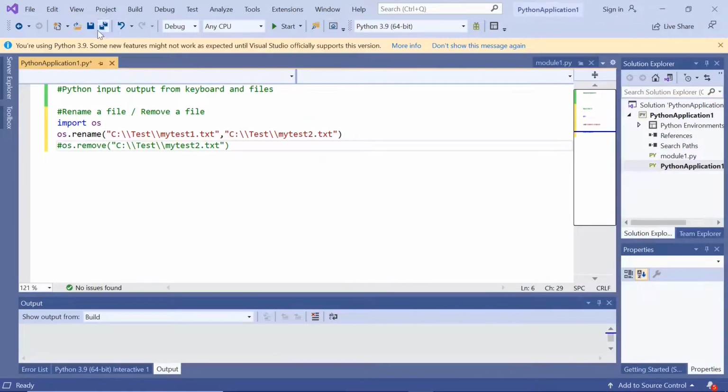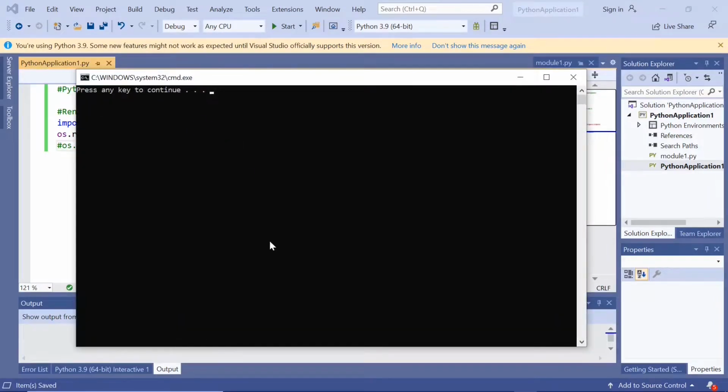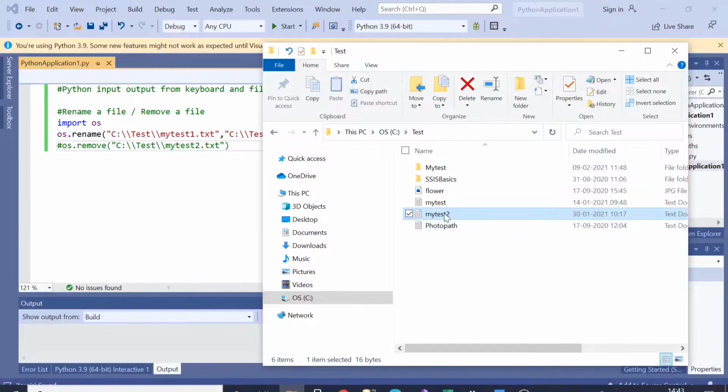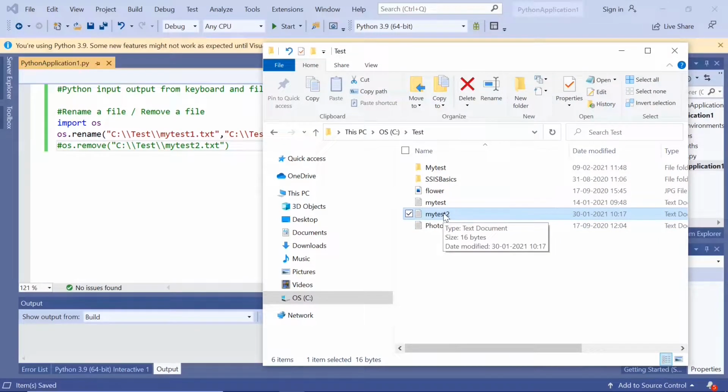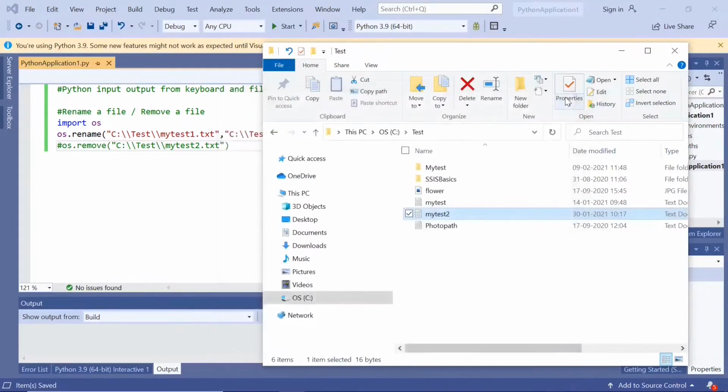So let's run this. Successfully run. Now let us go and check. So it is converted to mytest2. We had written "This is a test" in mytest1, so that has been renamed to mytest2.